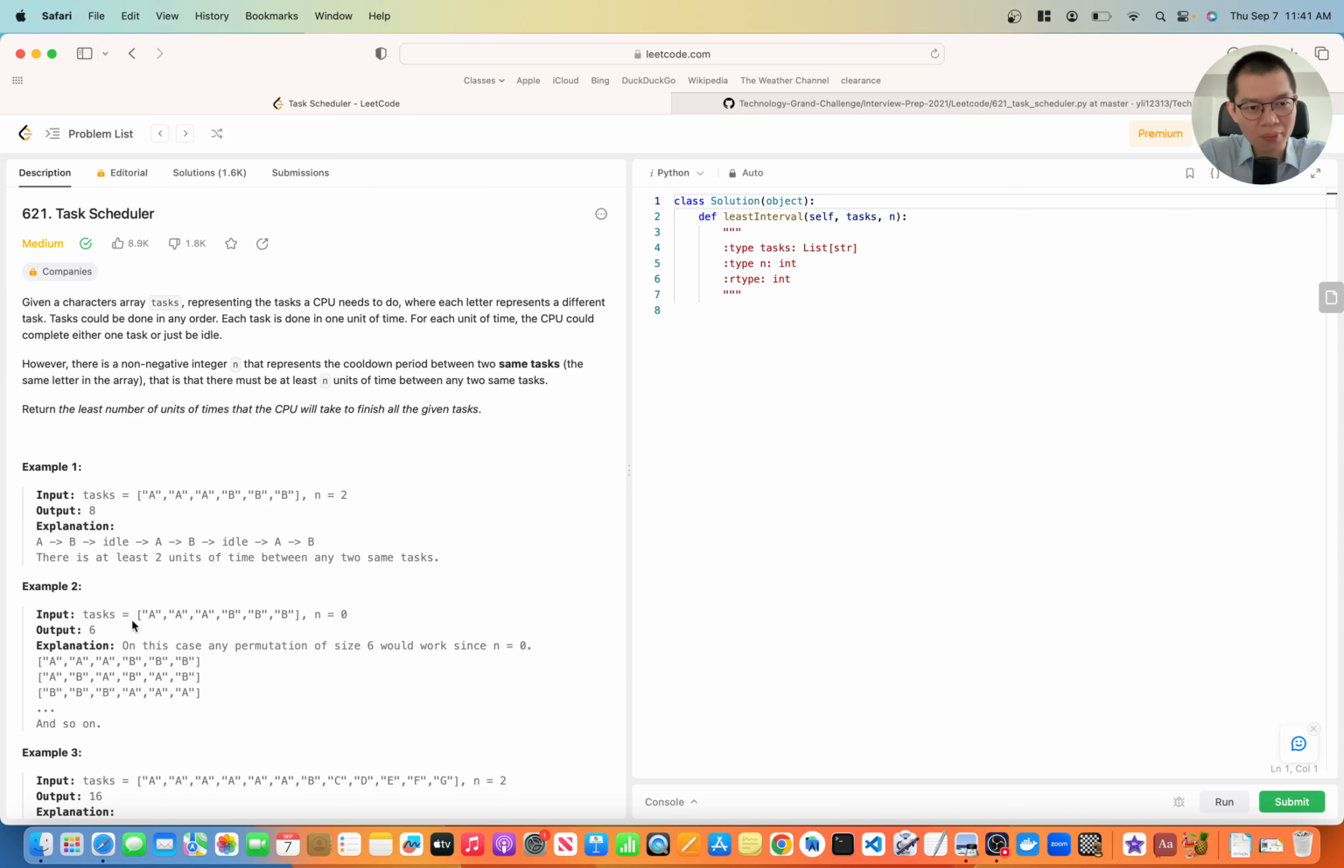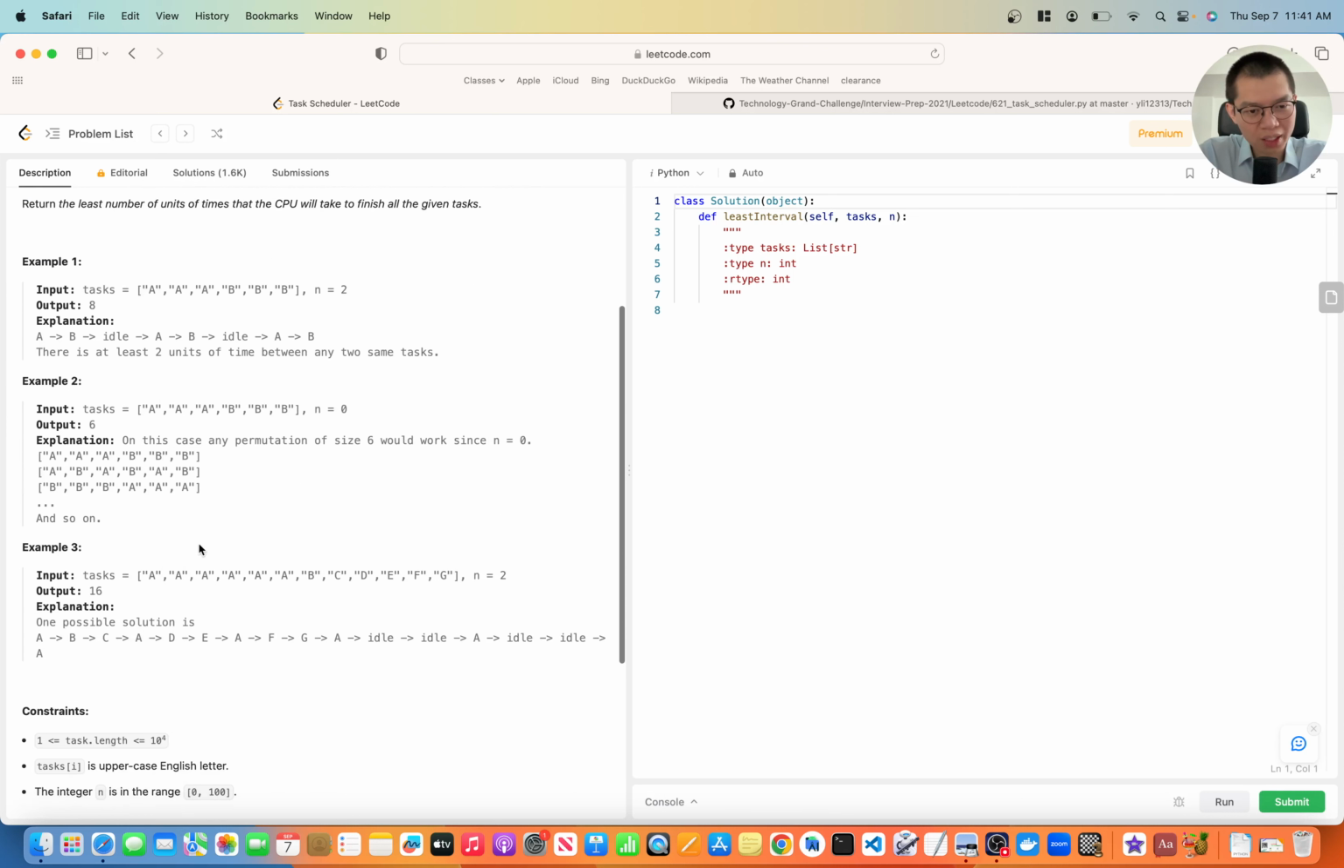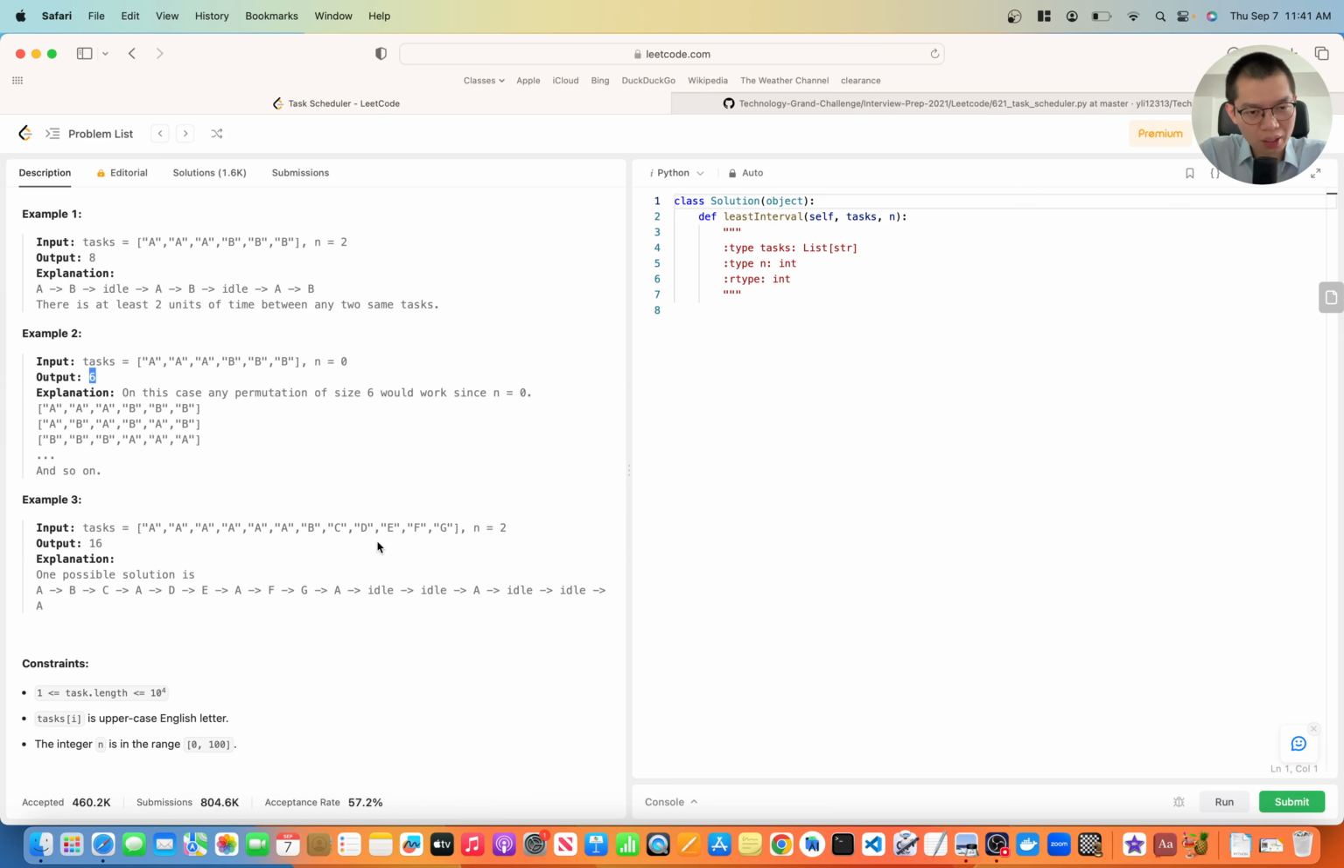So at the end of the day, given this configuration of tasks, the best that the CPU can do is 8 units of time. So you do an A, B, let it remain idle, A, B, let it remain idle, and A, B. And so that gives you the answer. And then it gives you this one, where there is no cooldown period. Well, you just get either this configuration or this configuration, but each configuration gives you a time of 6. And here's another crazy one, n equals 2, the output is 16, and here's the solution.